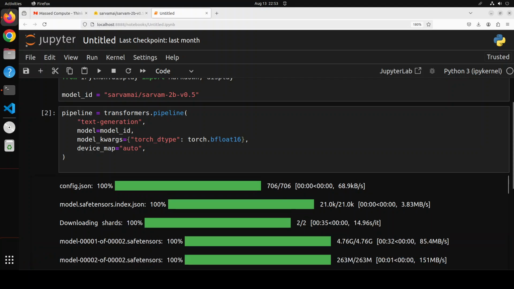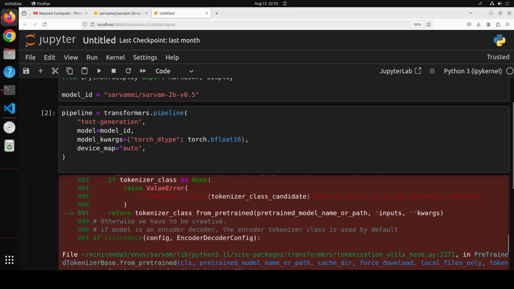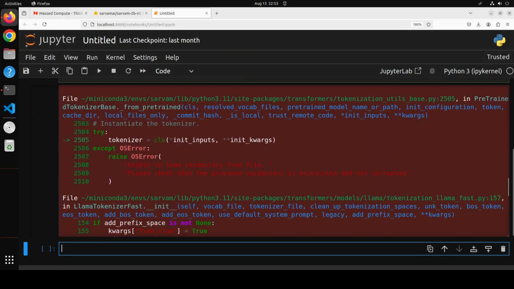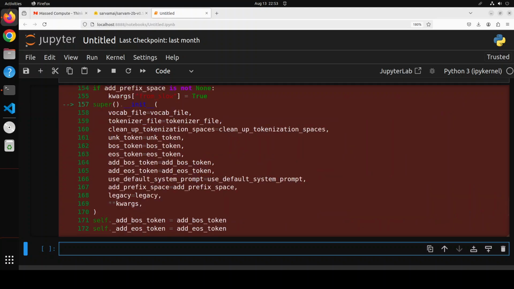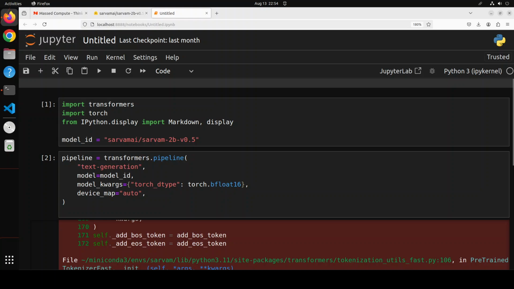And the model is downloaded with the tokenizer, and it has given us an error. Let's see what that error is. Okay, let me go down quickly. So I would need to install sentencepiece here. Let me quickly install it. It is very simple, pip install sentencepiece.